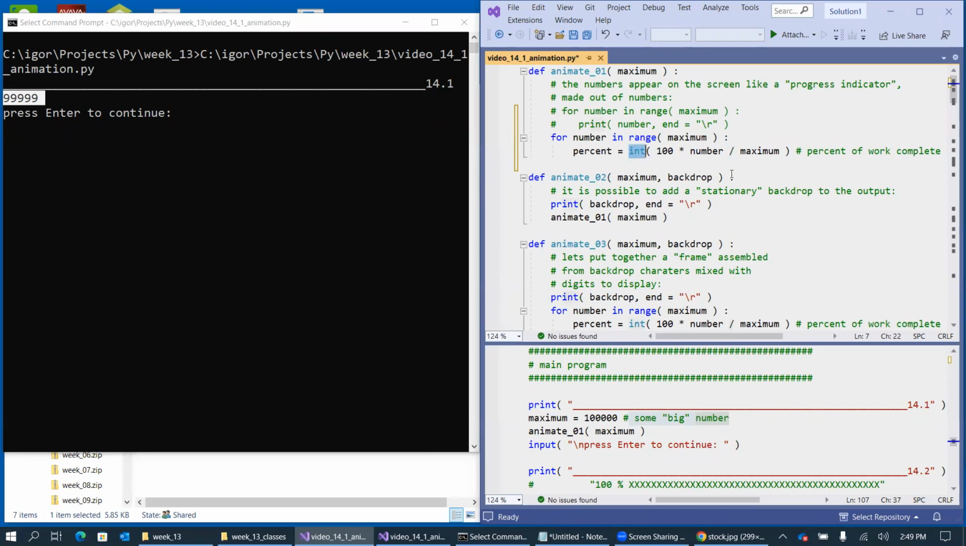And one important thing to remember is that if the maximum is 0, this would actually create a division by 0 error. So just be aware of it. But I'm not doing anything about it right now because we don't want to overextend in this demonstration. So if we have this, we could just simply print this instead of printing the number. We could just print the percent, right?